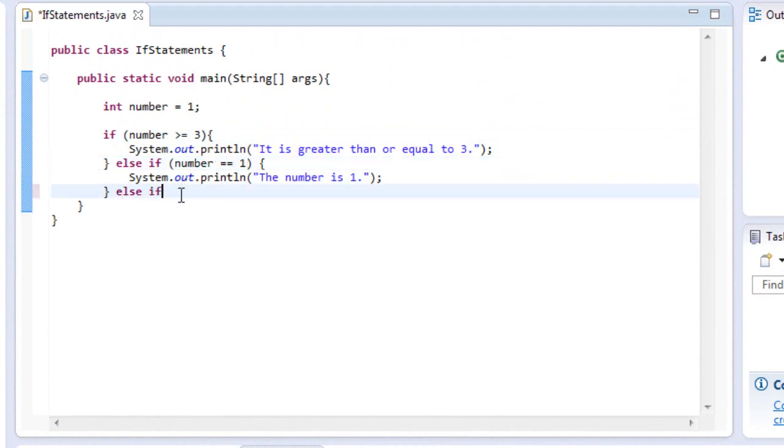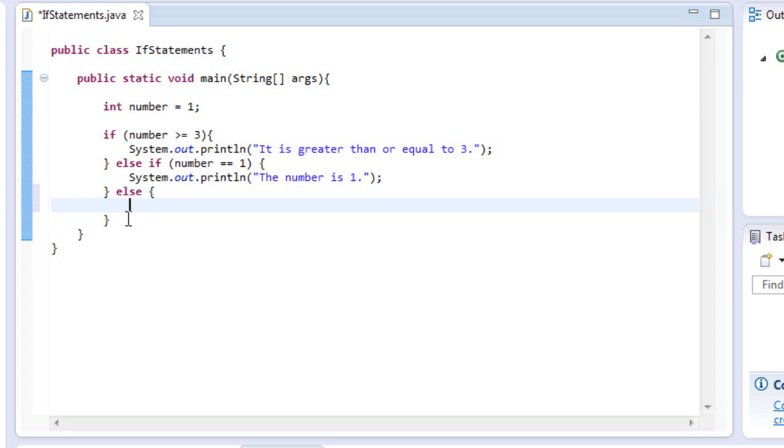And you can just keep doing these all the way down. They do get kind of complicated, and you can just put an else statement after you're done and put your fallback code there if none of your conditions are true.